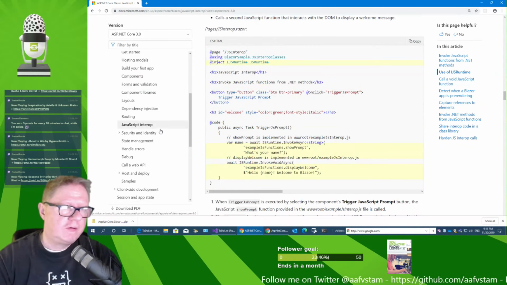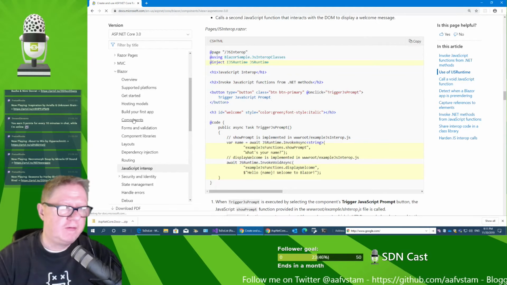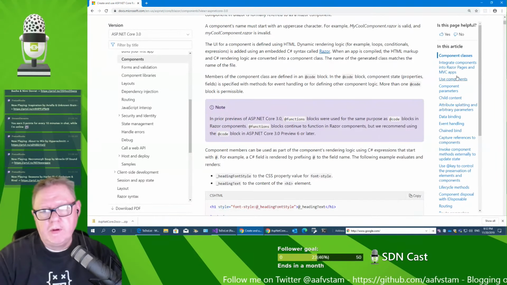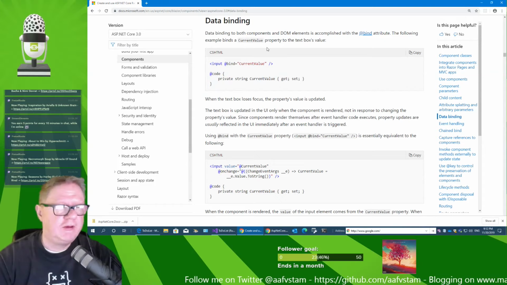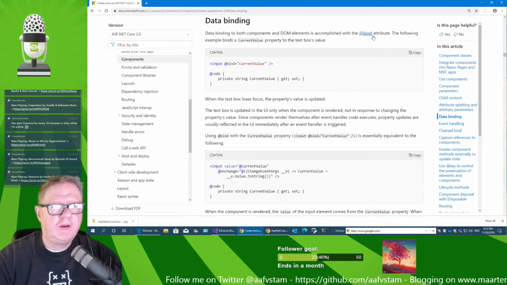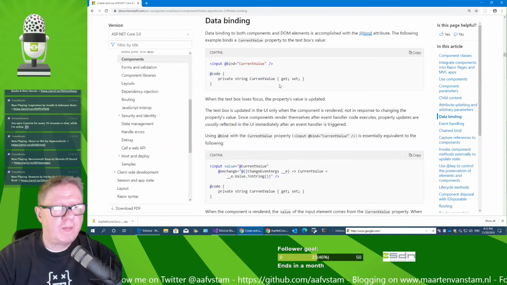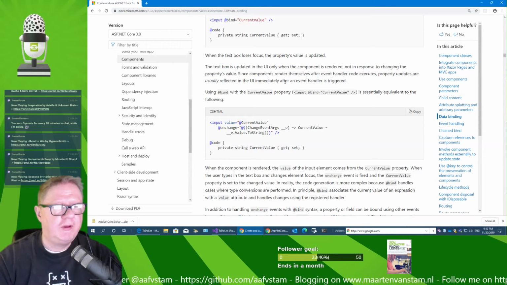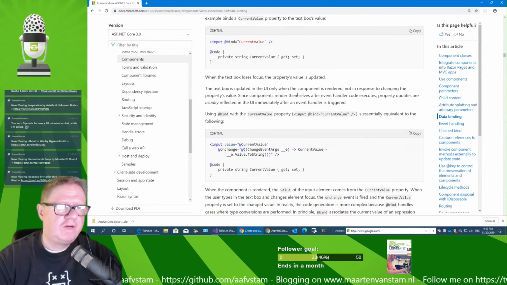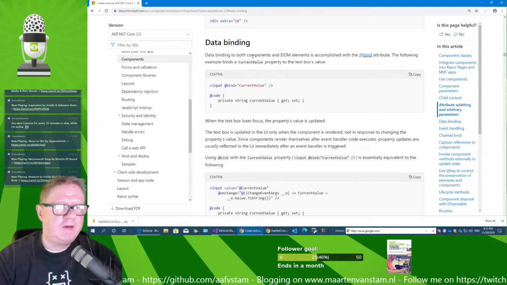Okay, well, let's stay with the components for now. Child components splitting, this one data binding. We're now on data binding. Data binding to both components and DOM elements is accomplished with the bind attribute. Input bind current value. When the text loses focus, the property value is updated.